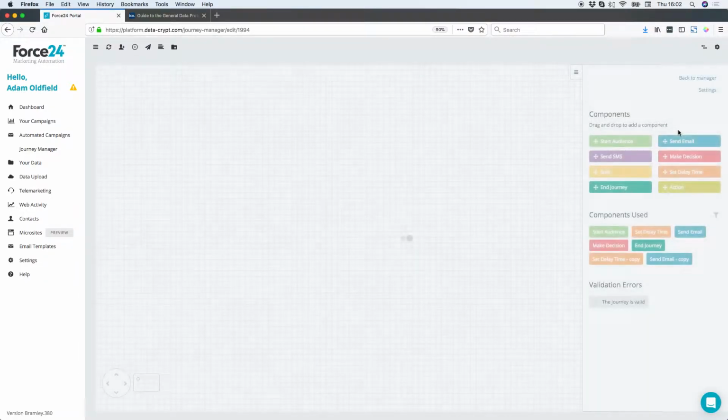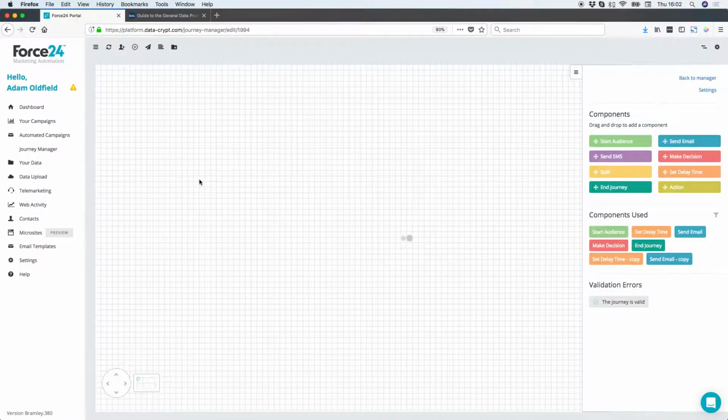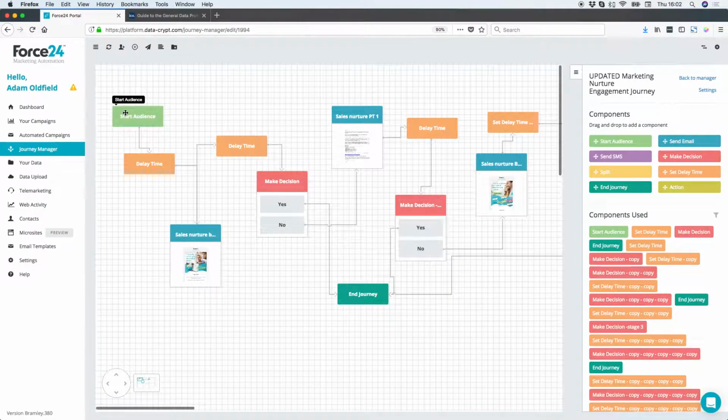This is a nurture sequence journey. It runs for approximately 8 weeks, and it starts with a fixed audience. We then use the delay time to make sure it's a day of the week. We send an email, we wait, we make a decision.